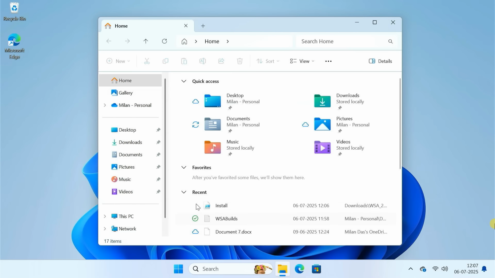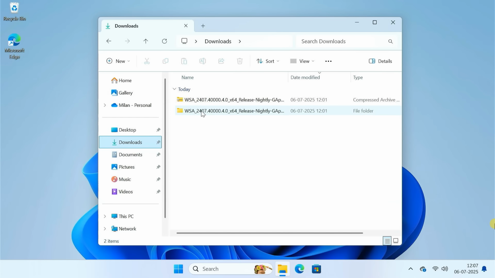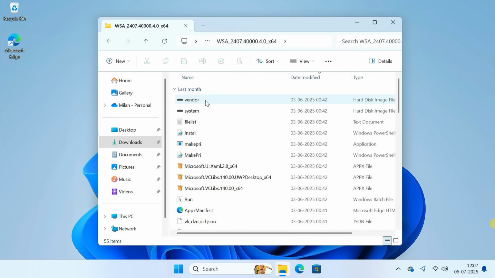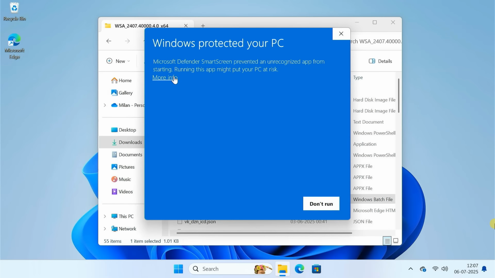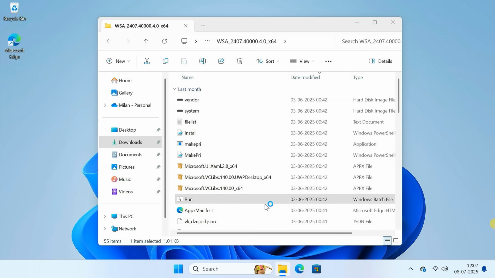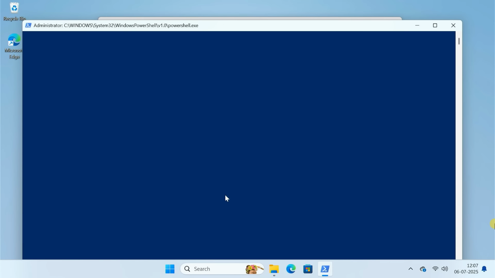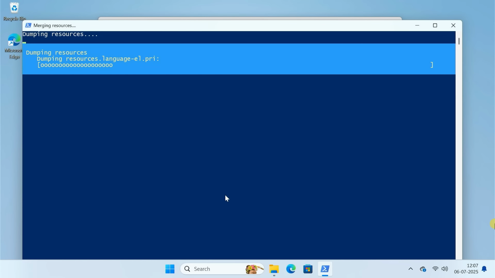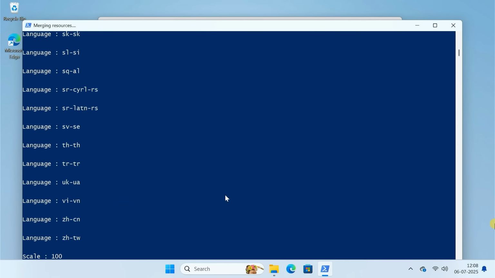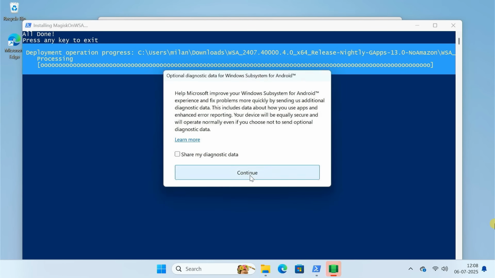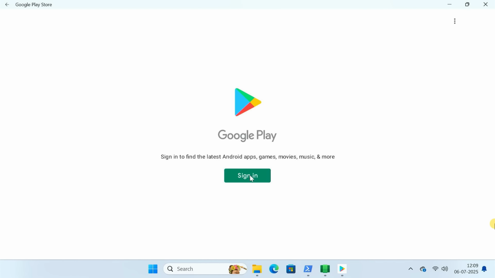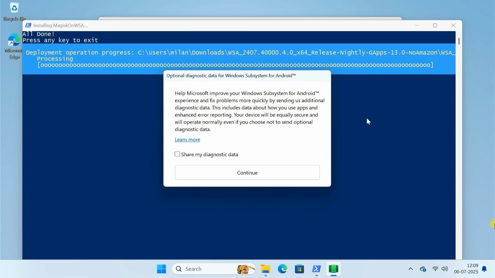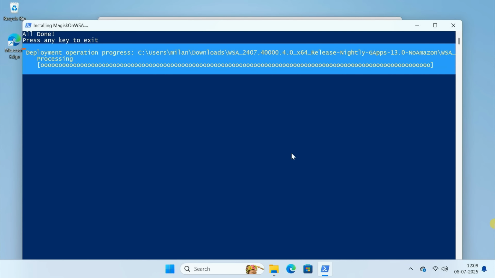Now go to the folder you extracted earlier. Find the file named run.bat. This is the installation script. A PowerShell window will open. It will install Windows Subsystem for Android. It will also add Google Play Store to your system. When it automatically opens the Google Play Store, the installation is done. You can now close PowerShell.